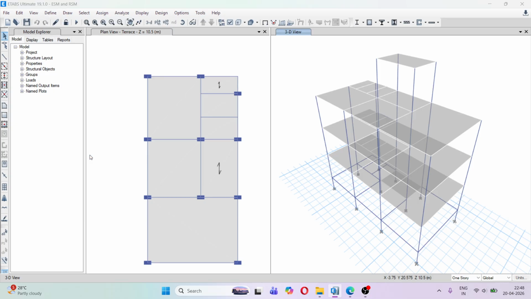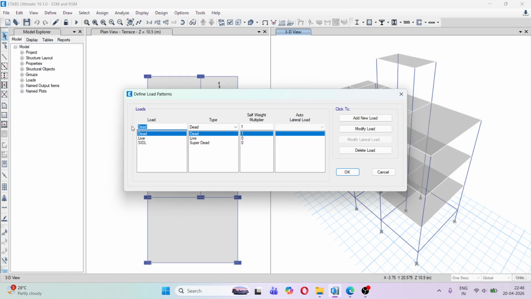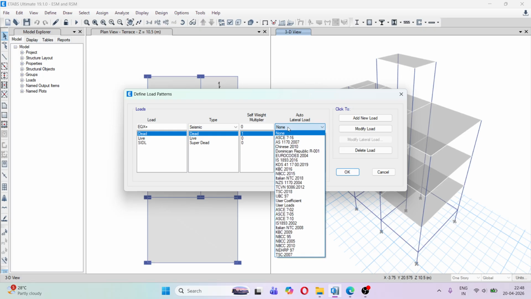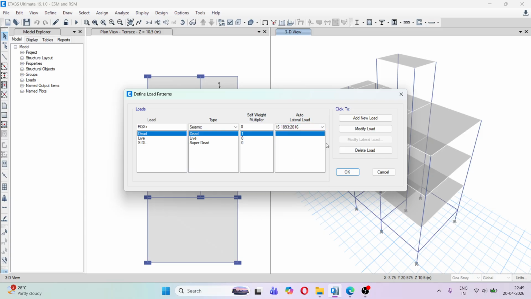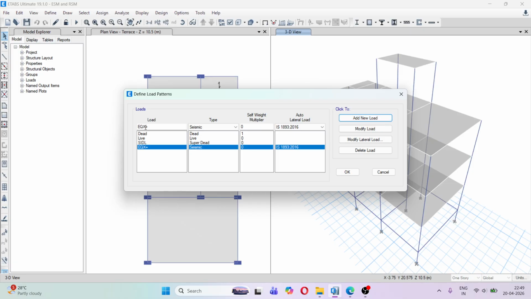To create it, we have to go to load pattern. Here we have to create earthquake in X direction. Here we will create the positive case. Here you have to select the type as seismic and the code as IS 1893-2016. Add new load. Similarly, we can create the EQY plus load case. Now we will modify the data.